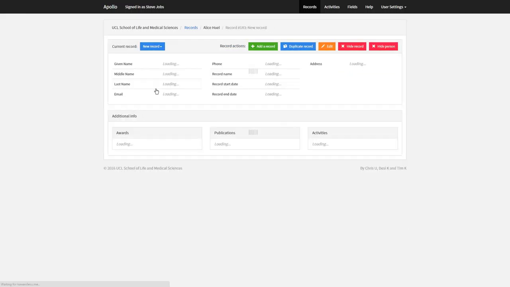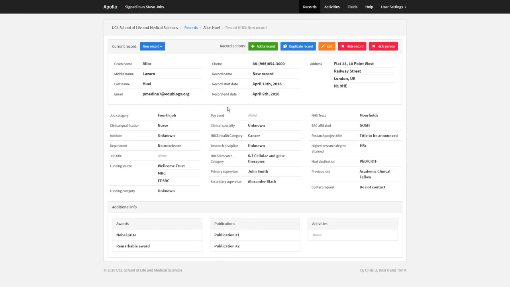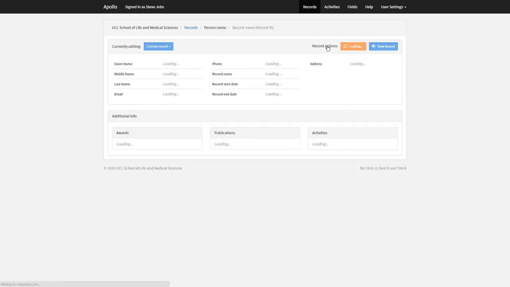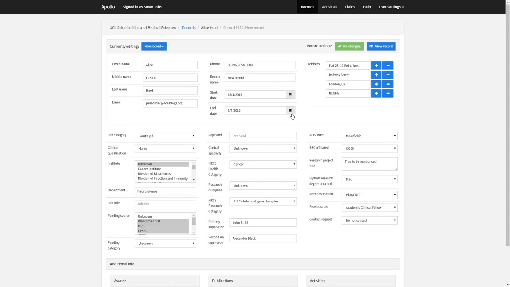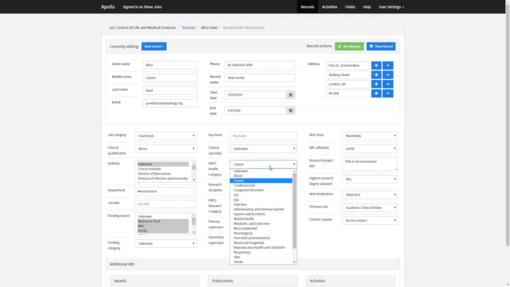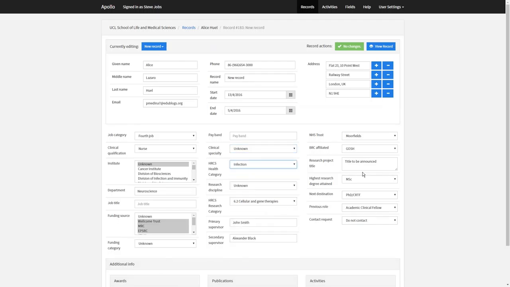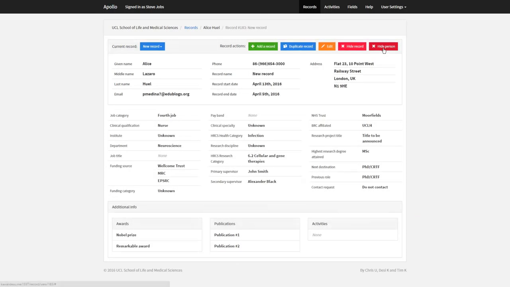By clicking on a person, we are shown their latest record. We can then toggle between their different records for more information. Of course, we can edit and update the person's record with their various fields of different types. Similarly, we can add or remove them from any activities they might be part of. Changes are saved automatically and almost instantaneously, as we can see. To delete a record or person, we can do so by clicking the appropriate button.